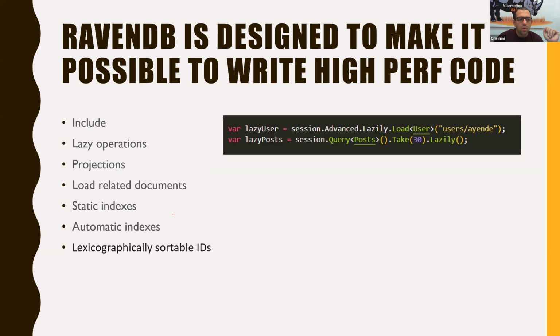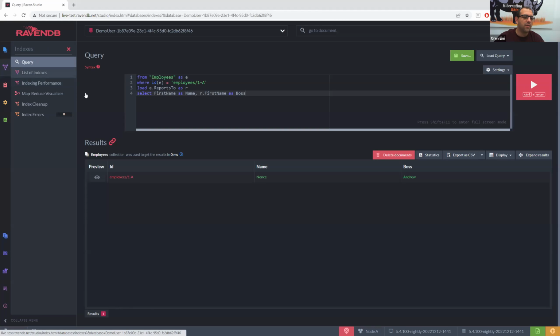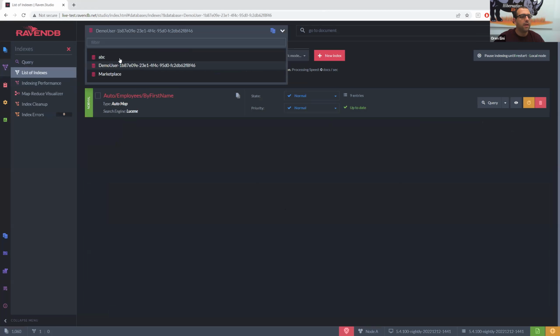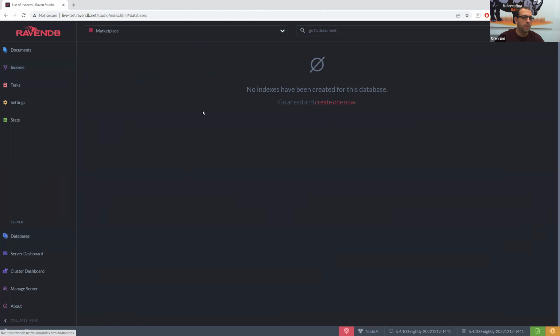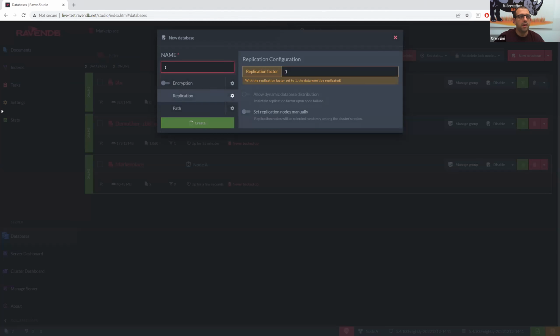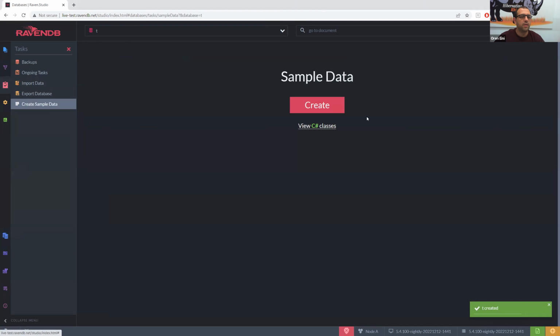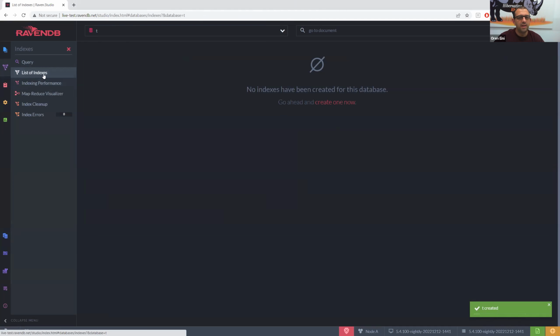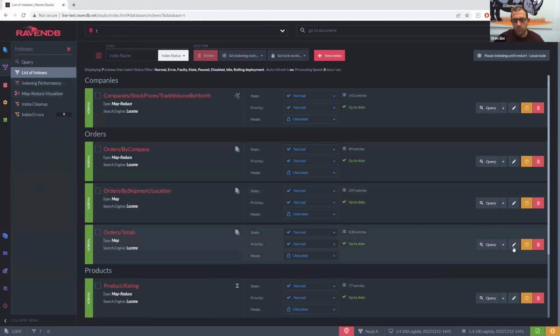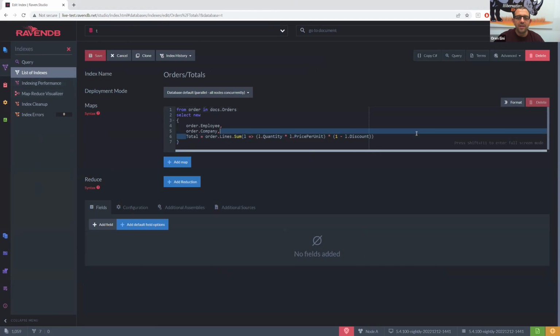RavenDB also has the notion of static indexes. I want to mention them specifically because they have a feature that some people aren't actually using that much. Let's go and create a new database. Now we'll be able to see the indexes that we have here. One of those indexes is called all those totals. Here we go. And you can see that we have this computed value.